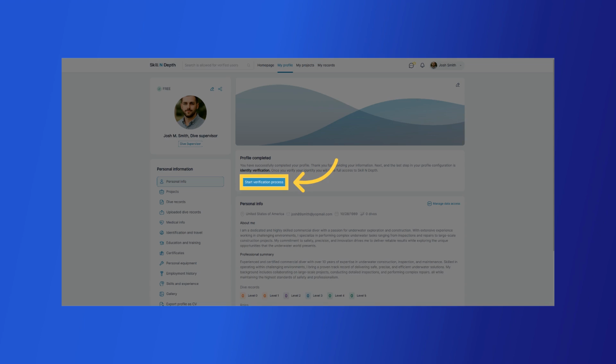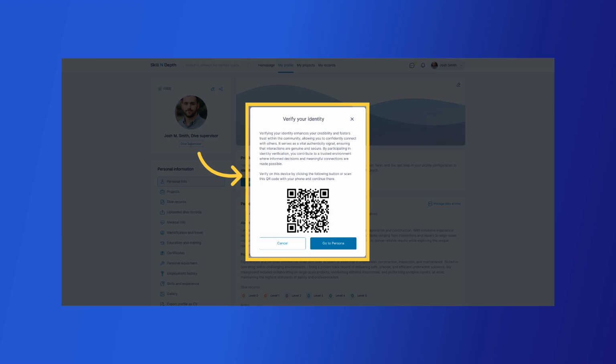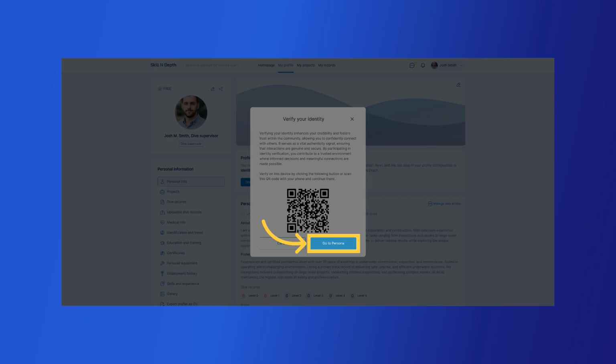After you've read the introductory message and gathered your materials, it's time to get started. Click on the Start Verification Process button. After starting the process, you'll be prompted to click the Go to Persona button. If you prefer to switch devices, you'll see a QR code that allows you to move from your computer to your mobile phone, or vice versa. But for now, we'll proceed on the device you're using. Navigate to the next step by clicking Go to Persona button.